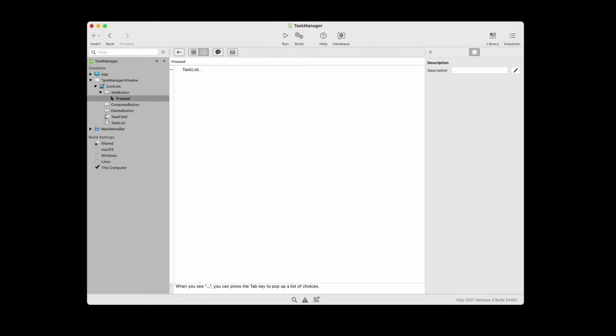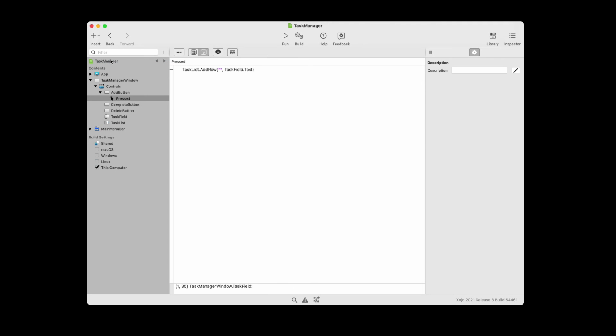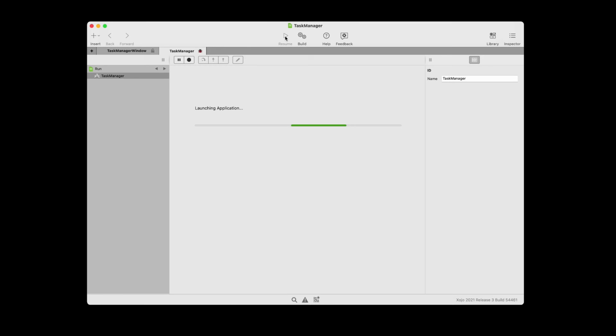Now add some code to make this button work. You can either copy and paste it from the tutorial or type it in, and if you press Tab, you can use autocomplete to find what you're looking for. To actually add a row to a list box, you use the AddRow method. AddRow is one of many methods available to list boxes, and it adds values to the two columns in the task list. The first column contains the completed status, so it is initially set to blank. The second column contains the name of the task.